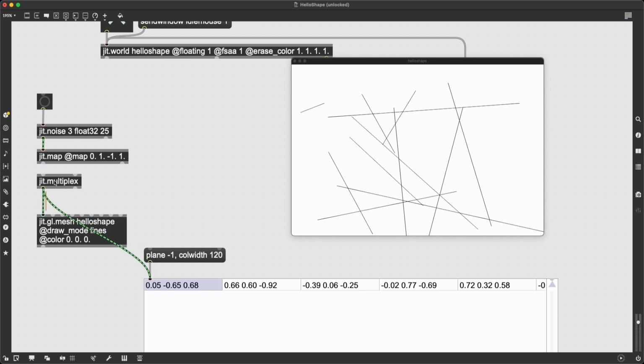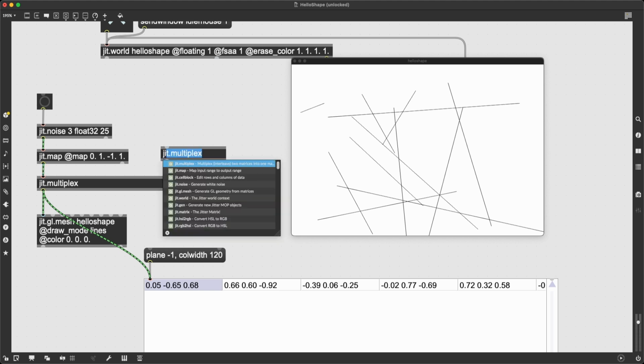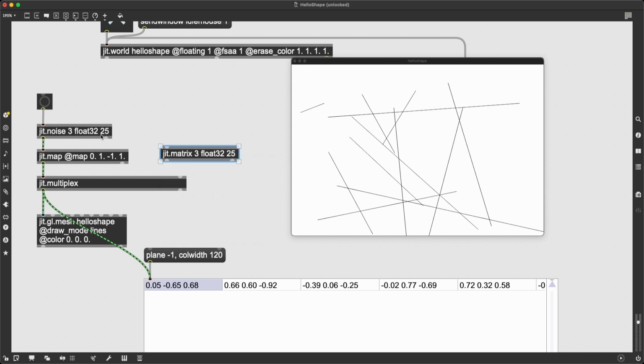Here's what I'm going to do. I'm going to create the jit.multiplex object. I'm going to put the randomly generated values here to the left. And for the right side, I'm going to create a new empty jitter matrix: jit.matrix 3 float32. The important part is that this has the same width, the same dimensions, the same resolution as the first jitter matrix. So if this is 25 cells long, this is also going to be 25 cells long.